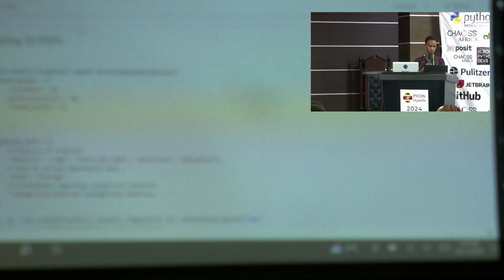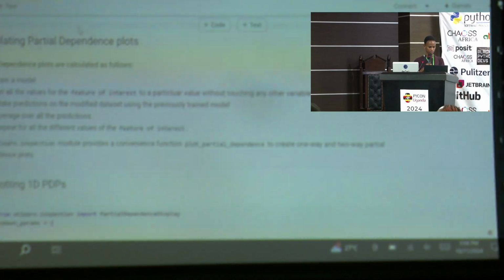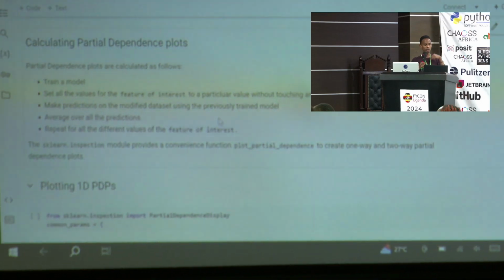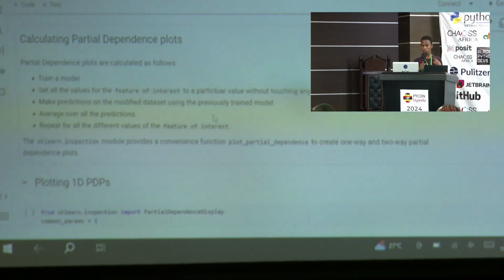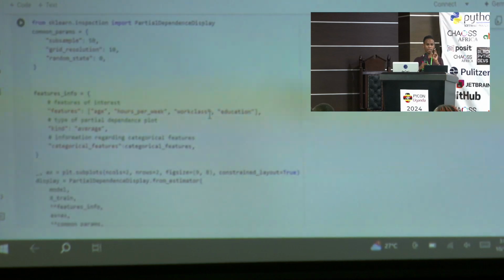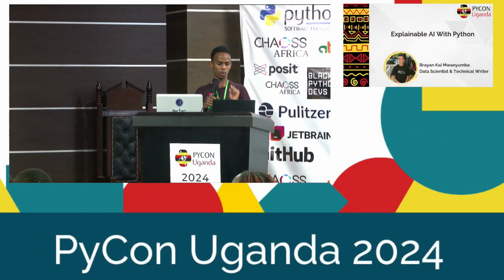So this is how we do it. The first thing is we import partial dependence. The sklearn.inspection module provides a convenient function called plot_partial_dependence. So we're now going to use that function to achieve what we want. Let's plot one-dimension plots first before we proceed. We'll import the partial dependence display, and then we look at the sample, grid resolution, and random state, and then look at the features of interest. So we have age, hours per week, working class, and education. Those are the features that we will be varying to see what we get.